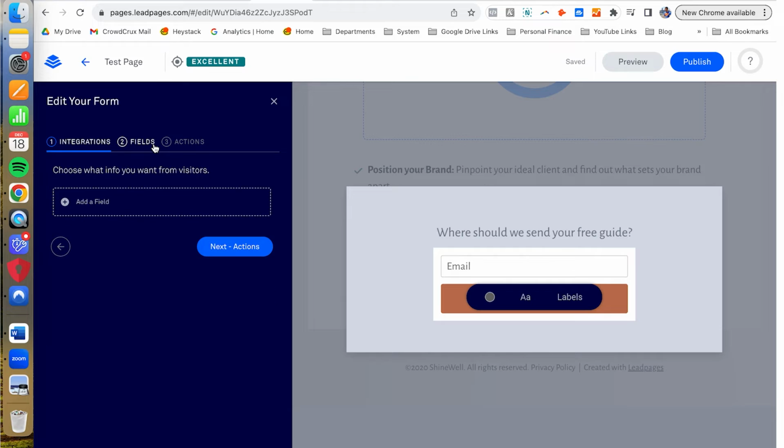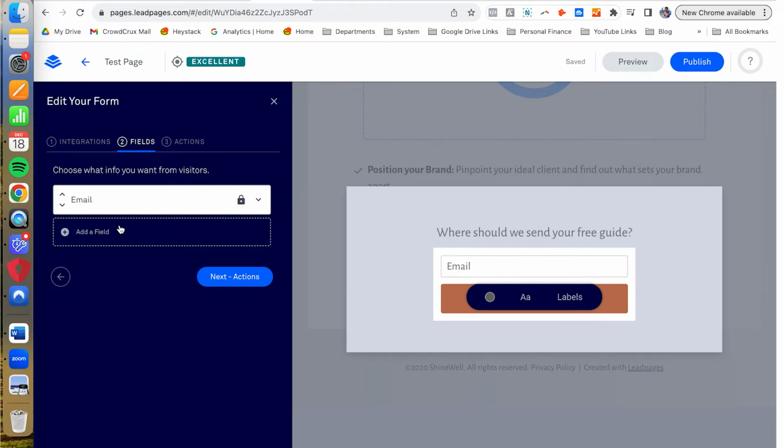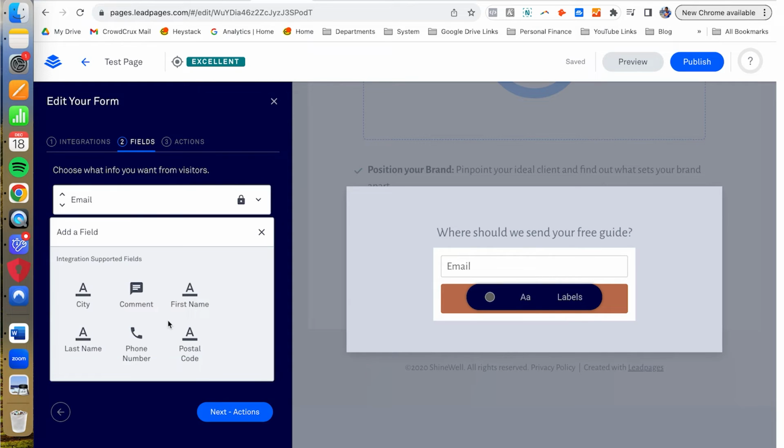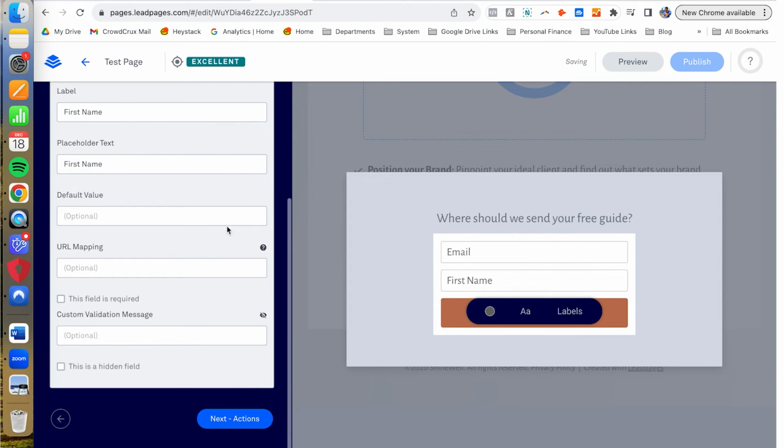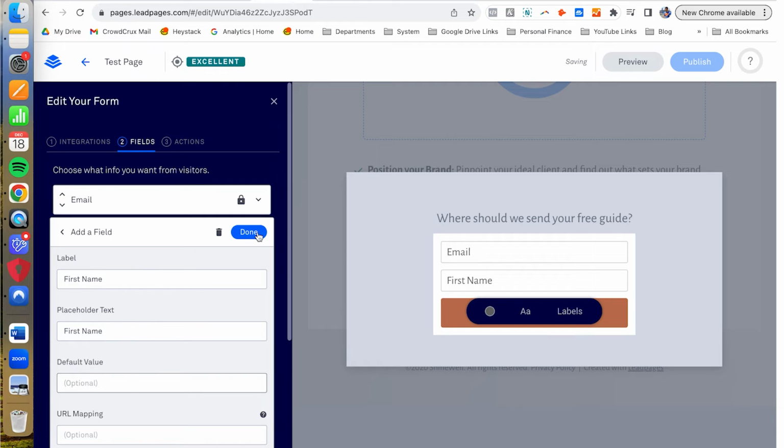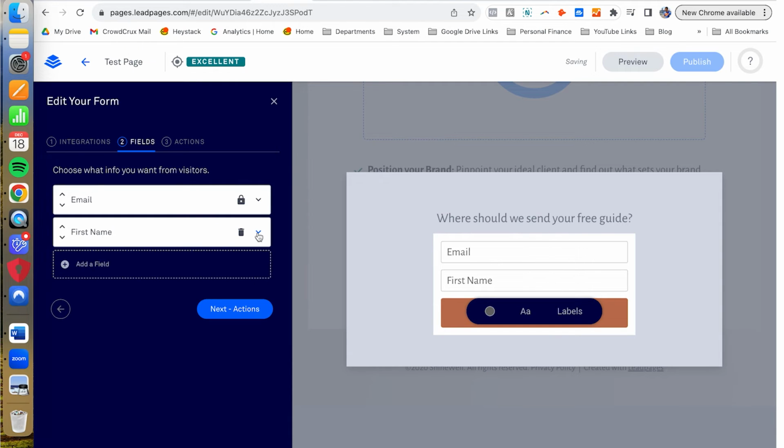I personally think it's great if you're just getting started to do that. And I would also recommend capturing someone's name. I think that adds a lot more, so you can have more data and information about those individuals, so you can customize your marketing more to that.